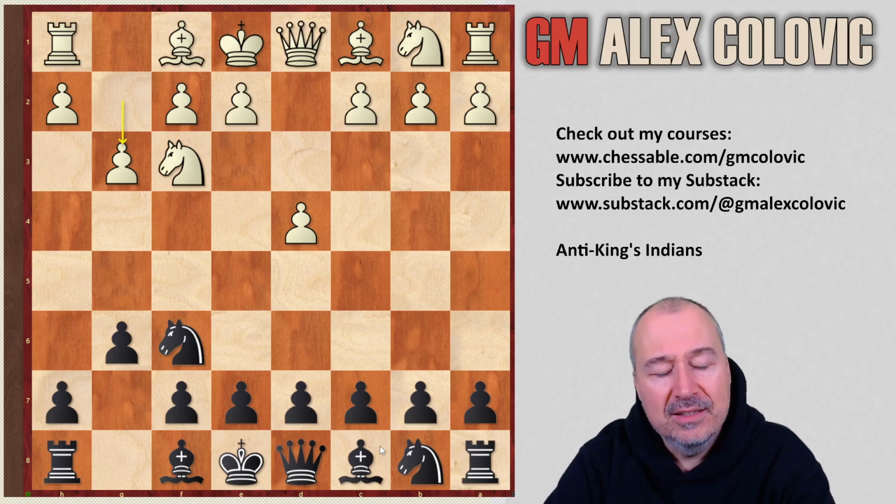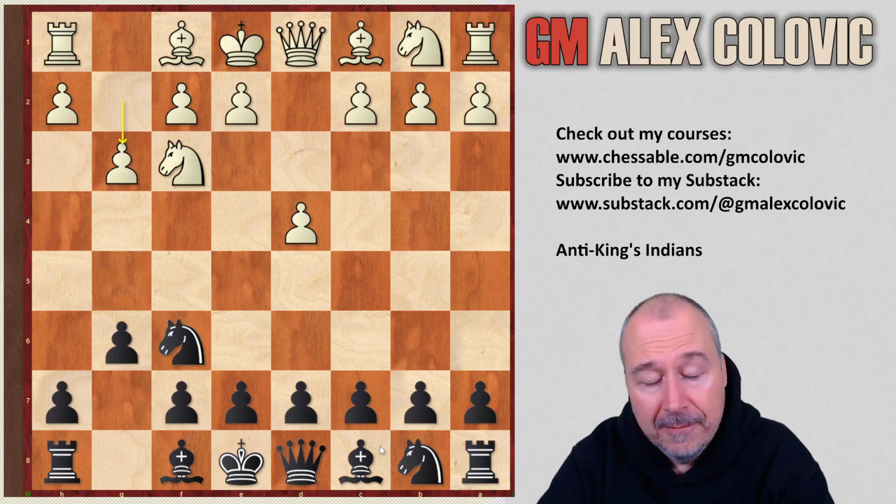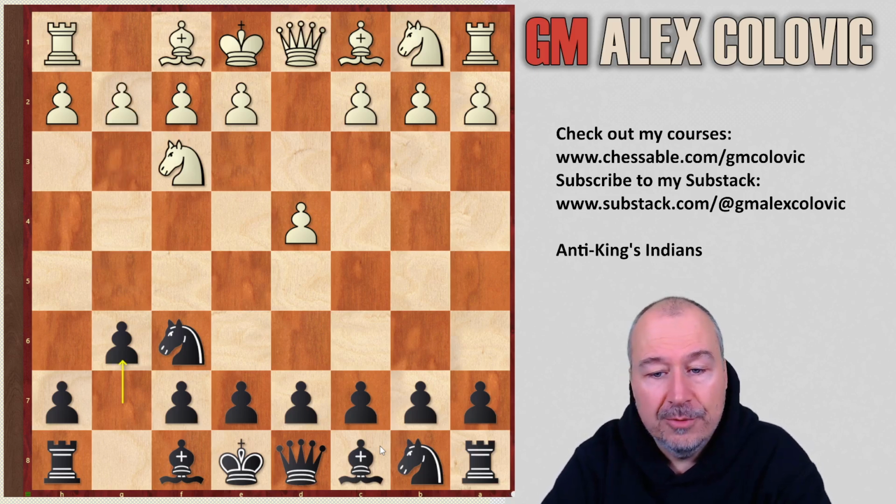the lines with g3, which are quite annoying, I think. They used to be annoying to me when I was playing the King's Indian, and they are some sort of anti-King's Indians, especially as White does not play c4.